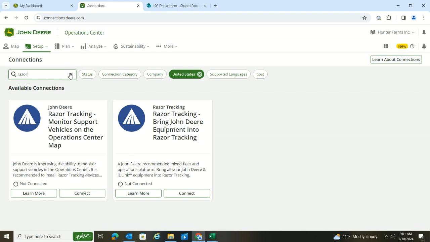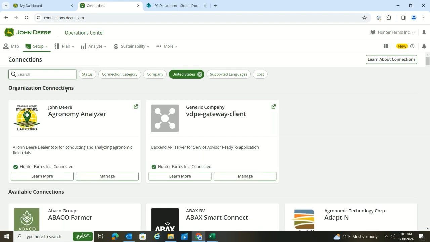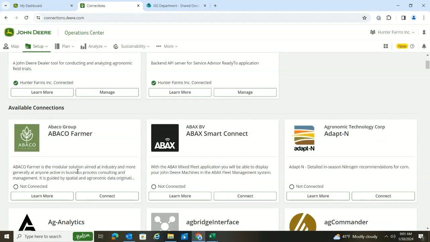So again, there are a lot of options under the Connections tab. Different companies offer different things. Some are free, some charge, but feel free to get on here and look more into the other companies that are out there that offer third parties and connections to Operations Center.